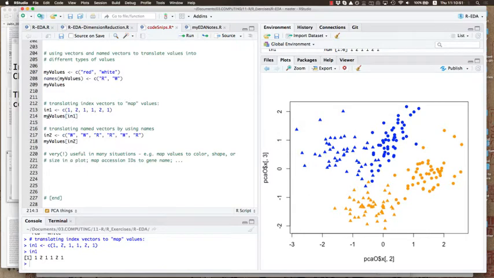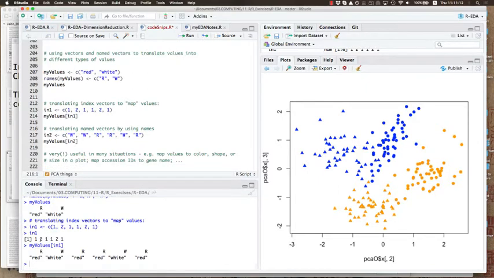Now, technically, you'd think of a subset as something smaller, but subsetting can be done with more elements than the vector actually contains, and then some of them obviously will be repeated. So if I put in 1 into square brackets attached to my values, I get red, white, red, red, white, red. Right? The first element of my values, the second element of my values, two times the first element, again the second element, again the first element, and so on.